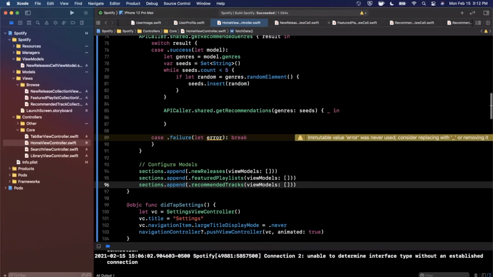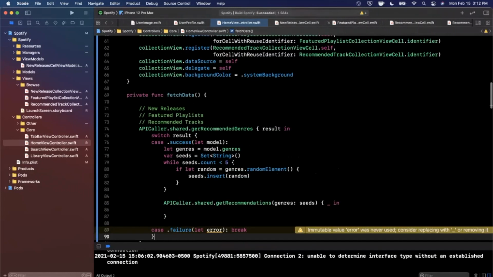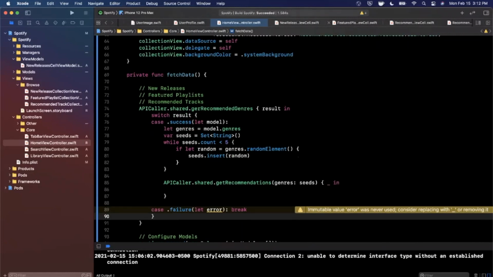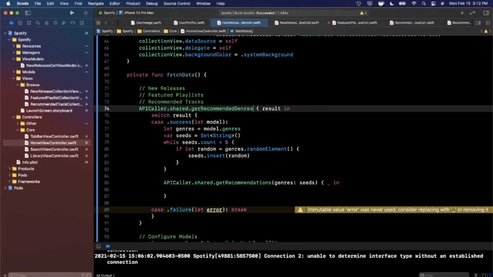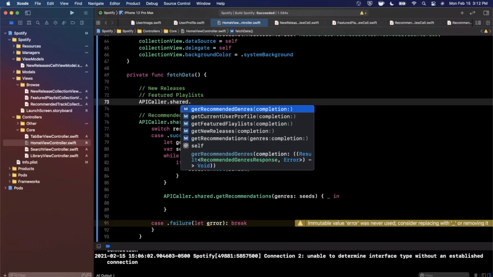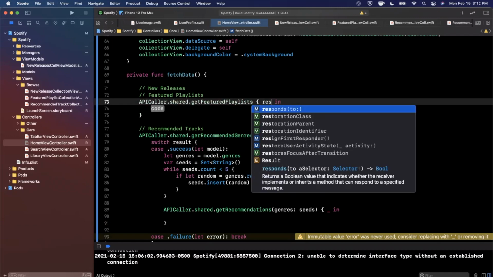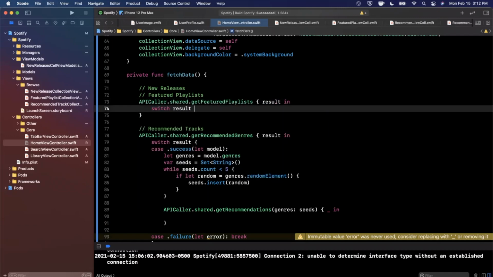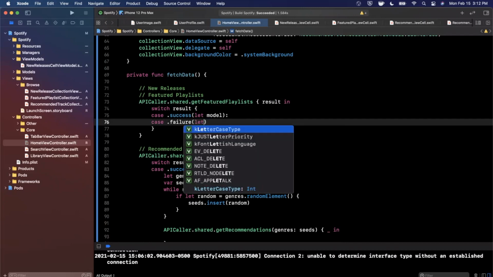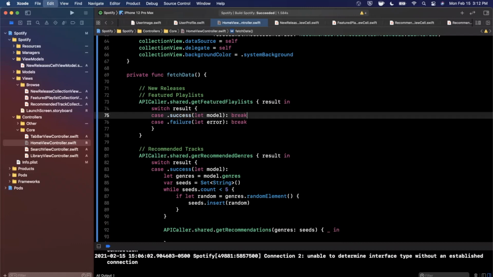And before we move any further, let's go ahead and write out all of our API calls because we're definitely going to need our data. So what I'm going to do is we want to make these 3 API calls. So the first one here that we have already is for recommended, which looks good. We also want to go ahead and say APICaller.shared, and we want to get featured playlists. And once again, this has its own results that it returns, just like that. We're going to switch on results. In the success case, we have a model. And in the failure case, we have an error. Let's just say break for a quick second here.